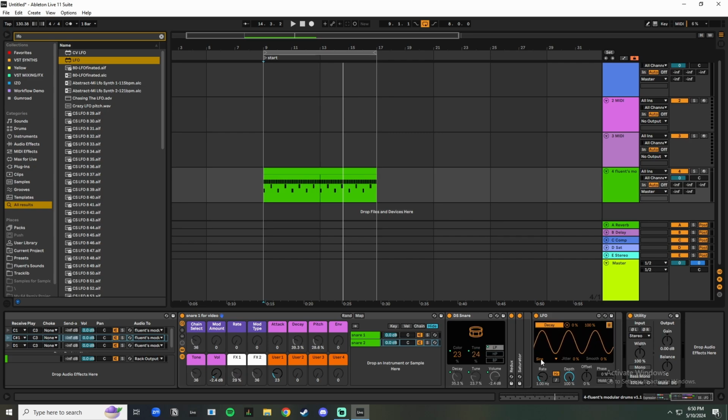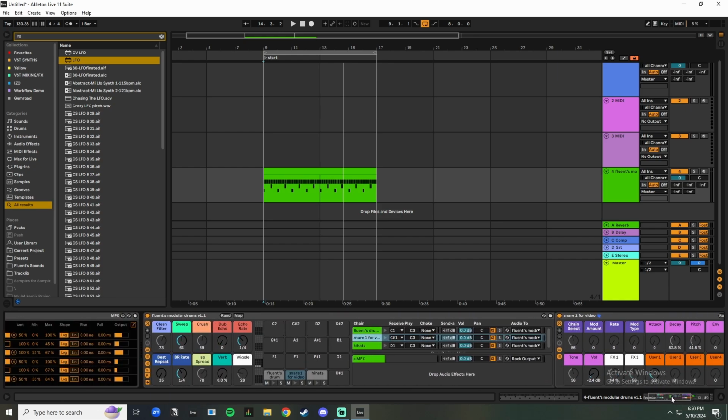Cool. And then we'll just do the same thing. We'll put it on random. You could put it to any waveform that you want if you want to create a similar sound every time, or have a sweeping range of sound.